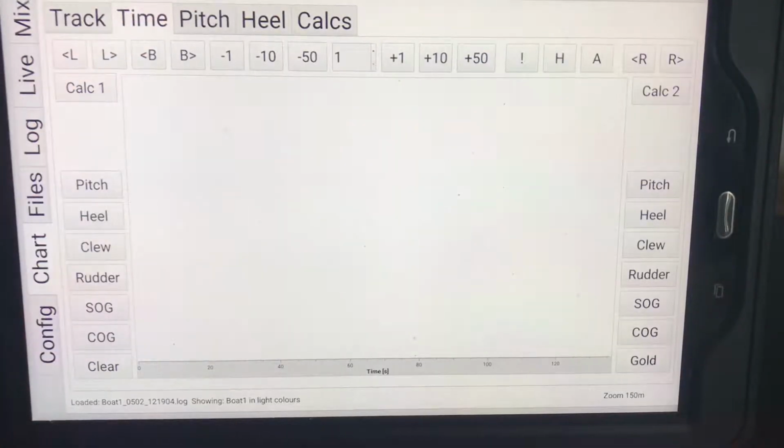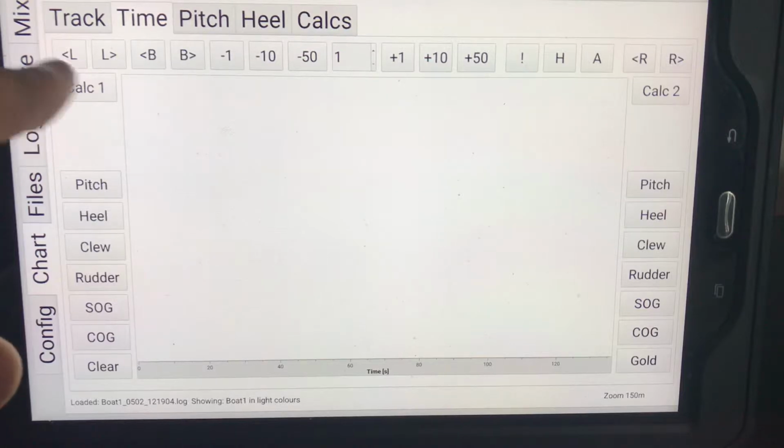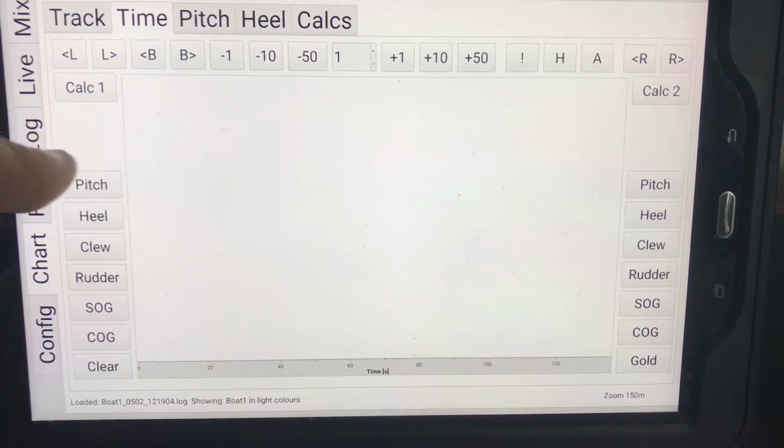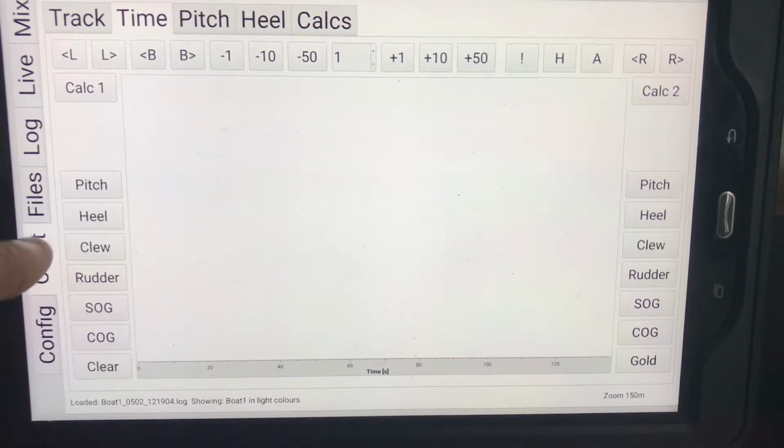Then if we go to time, this is where we do the bulk of the analysis. The left hand side and the right hand side match each other, and if we ignore the calcs at the top, calc 1 and calc 2 on the top left and top right for now, and just look at the individual measured elements with this particular system, we have pitch, heel, clue data or clue load, rudder, speed over ground and course over ground.